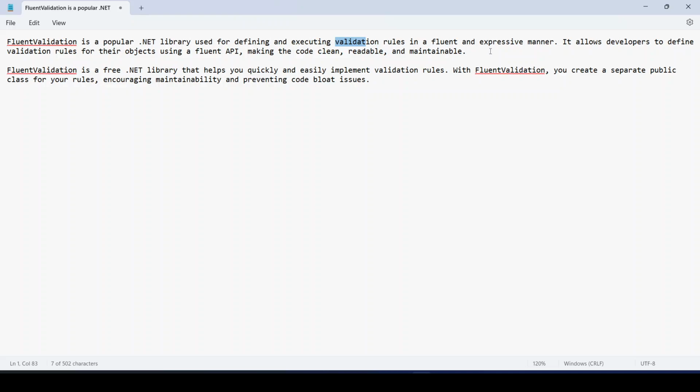In a fluent and expressive manner, it allows developers to define validation rules for their objects. So we will create a class with properties inside it, and then we will perform validation on those properties using Fluent validation, which we can do with the help of the Fluent API. We don't have to worry about this API; automatically that will be handled by the Fluent validation library, making the code clean, readable and maintainable.